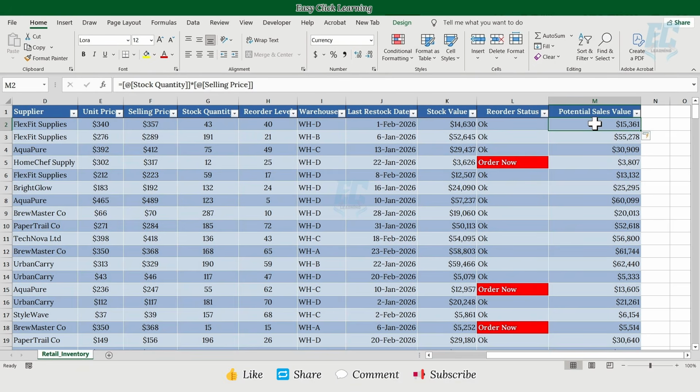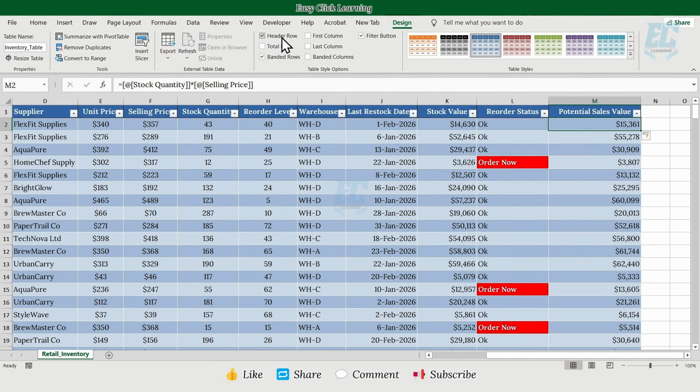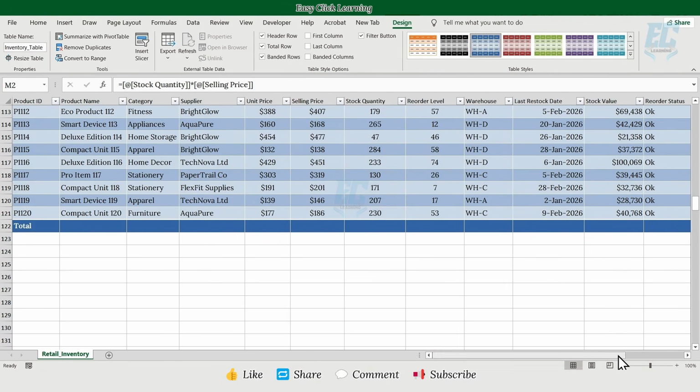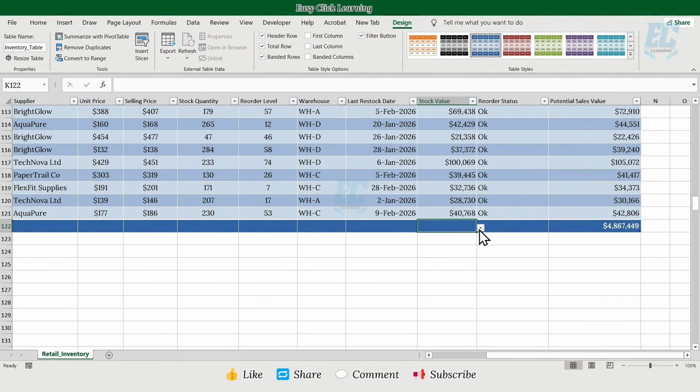To calculate total inventory investment, go to Table Design, and enable Total Row. Under the Stock Value column, click the drop-down, and select Sum. This number represents the total inventory investment, or how much business cash is tied up in products right now. While we're here, let's activate totals for other critical columns. In each column's total row drop-down, choose Sum.